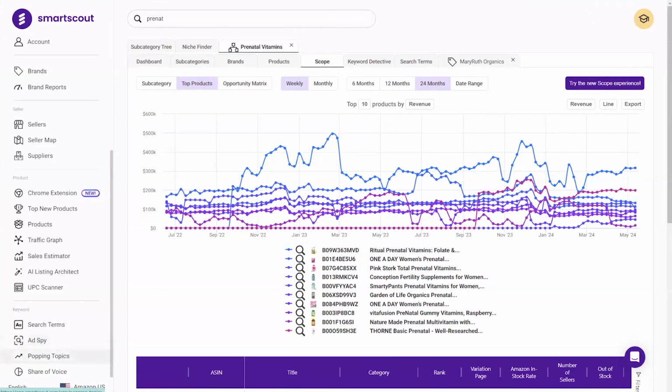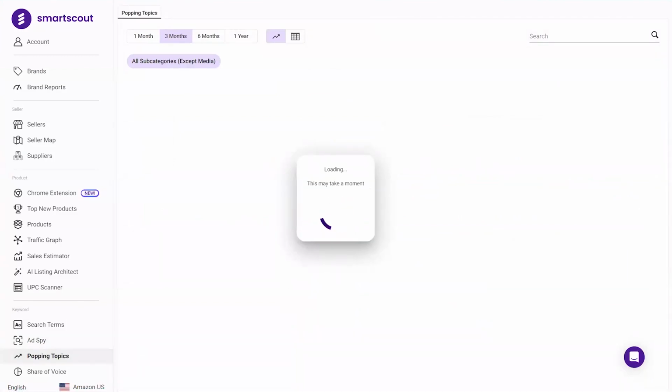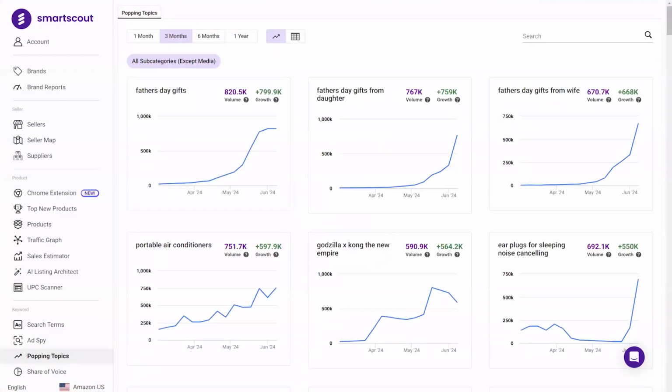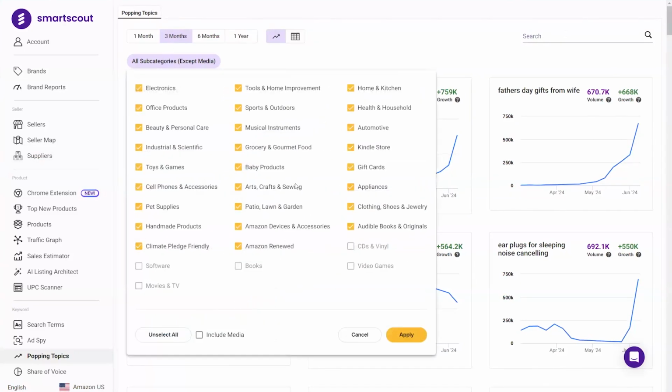If you wanted to, just jumping around here, I know we're coming up on time. I just really wanted to show you the story that you can tell using Smart Scout from a private label entry perspective. You could also look at just the trends on Amazon. This tool, Popping Topics, allows you to look at trends by categories. Father's Day is coming up, so they see a huge trend there. You could use a keyword, or you could go by direct category. We filter out the media categories because those get really crazy with movies and popular books. You can include them though if you wanted.